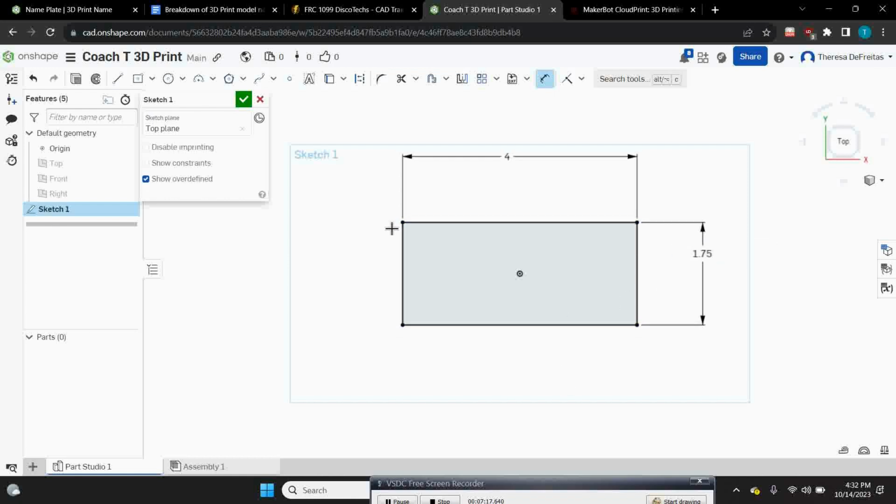Now you notice how the lines went from blue to black. That means that this is a fully defined sketch. Whenever a sketch is not defined or has an undefined feature, it will be blue, and it's a reminder to make sure you fully define your sketch before you finish.